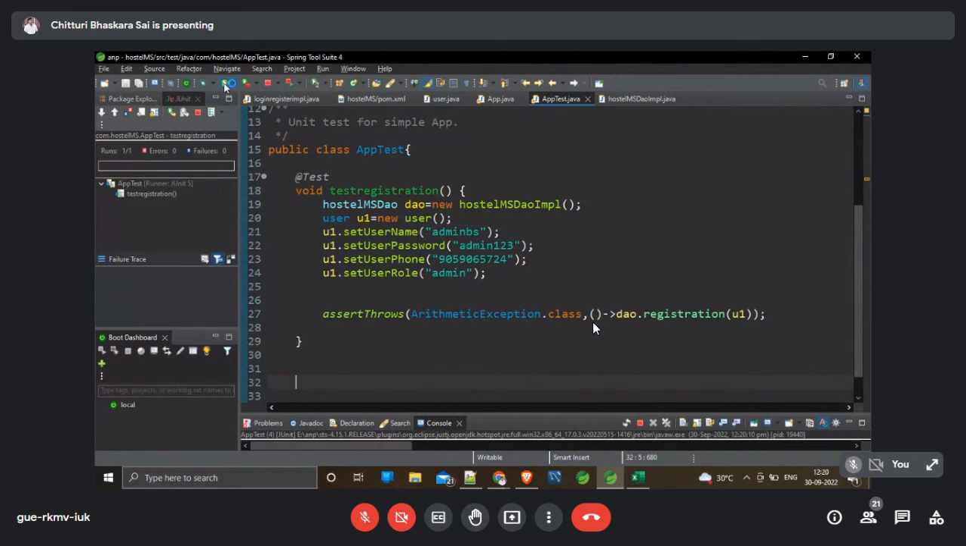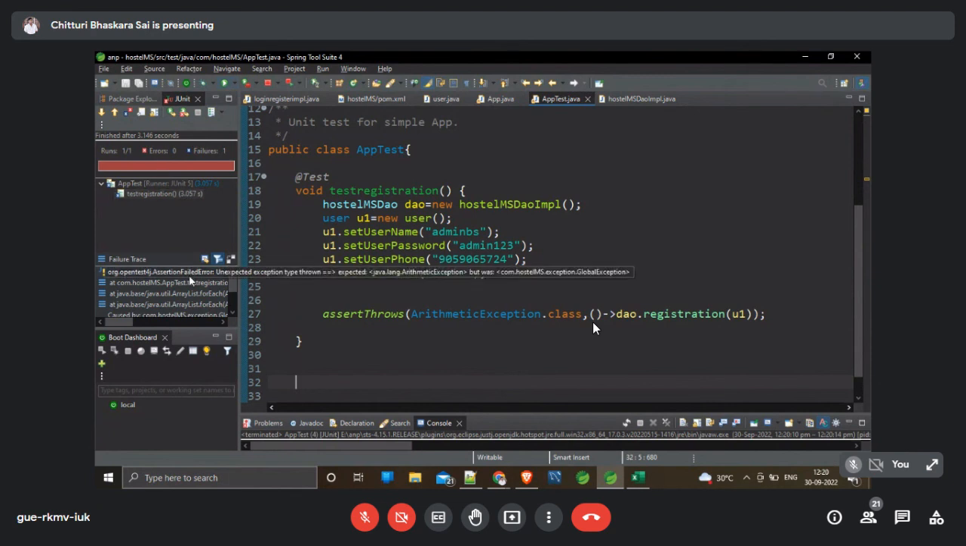Just wait. We got an error because the assertion failed. We are expecting arithmetic exception, but it is throwing global exception, so both are not the same. That's why the test case failed here. So this is how we need to write the test cases. Do the same thing: we need only the global exception, and this is one test case.